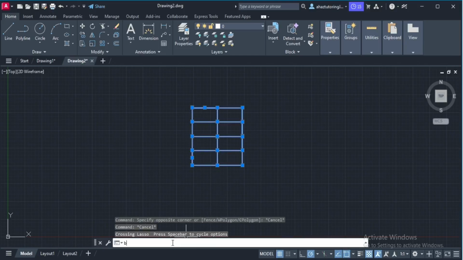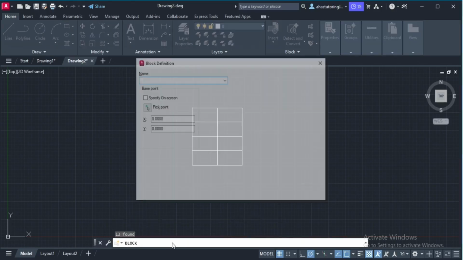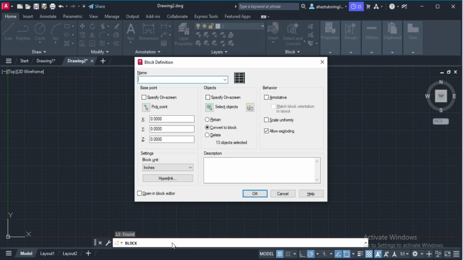Go to the command line and type block. Then press Enter. The block definition dialog box opens next. This is where you define the block name, the insertion point, the included objects, and the block settings.